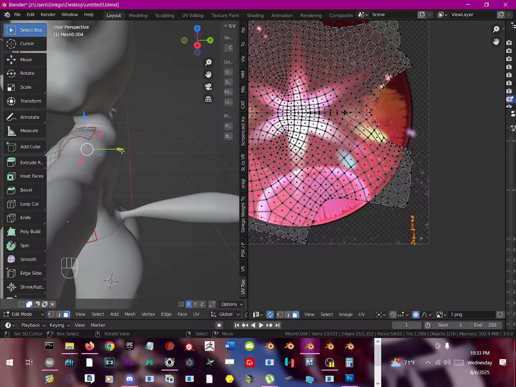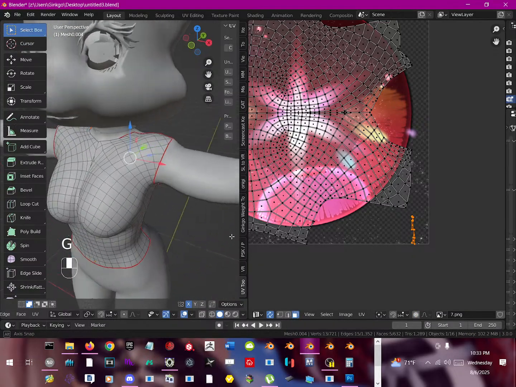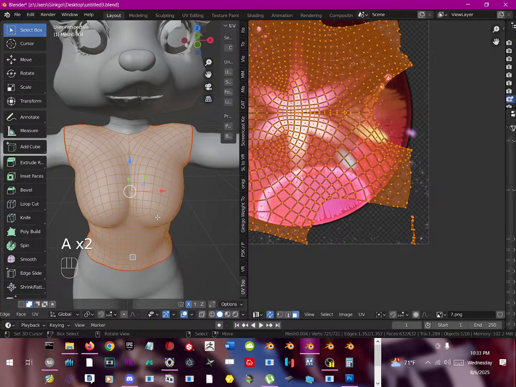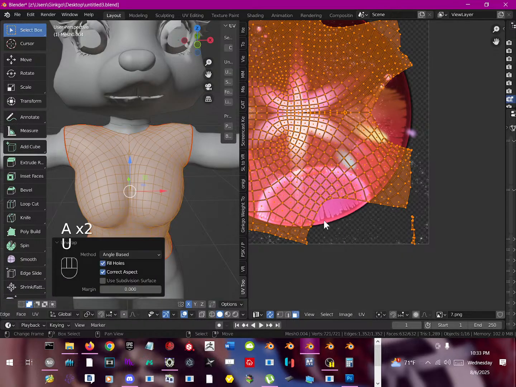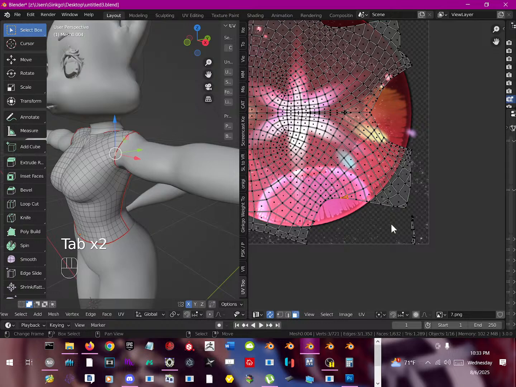Alright, so what's this weird part? Oh. Let's turn this off. Yeah, I'm sure it's not important. I wonder though. I don't want to jack it up.